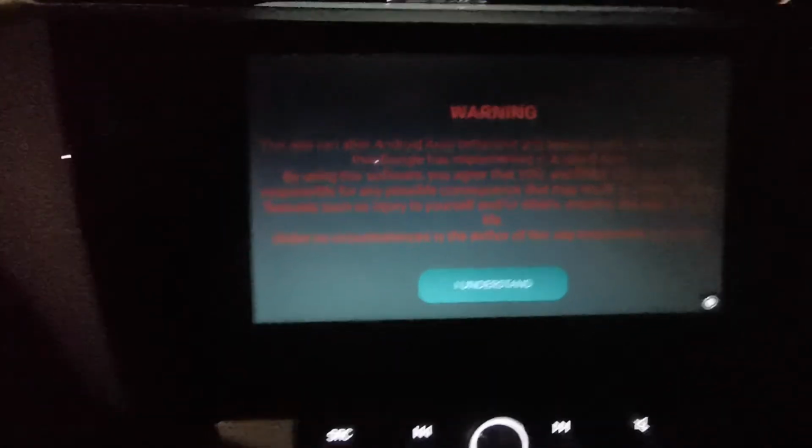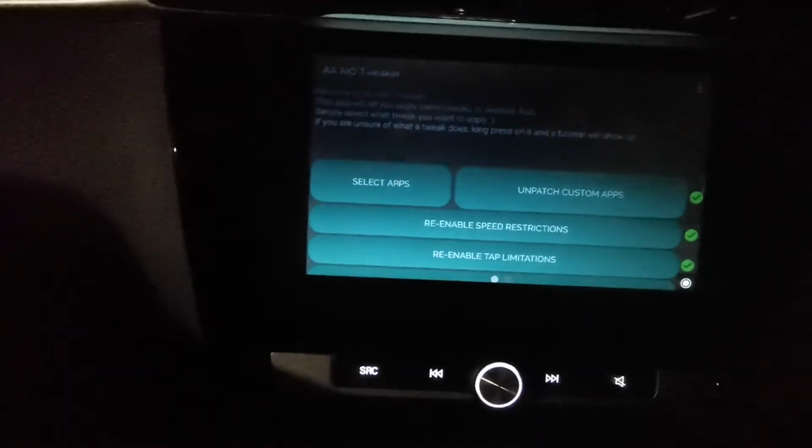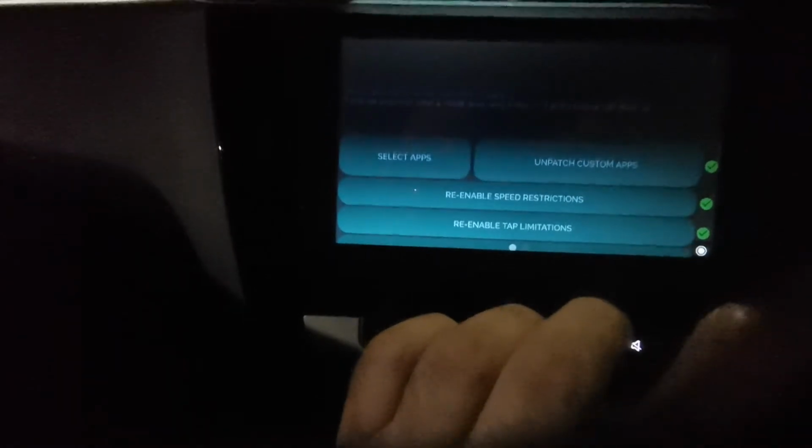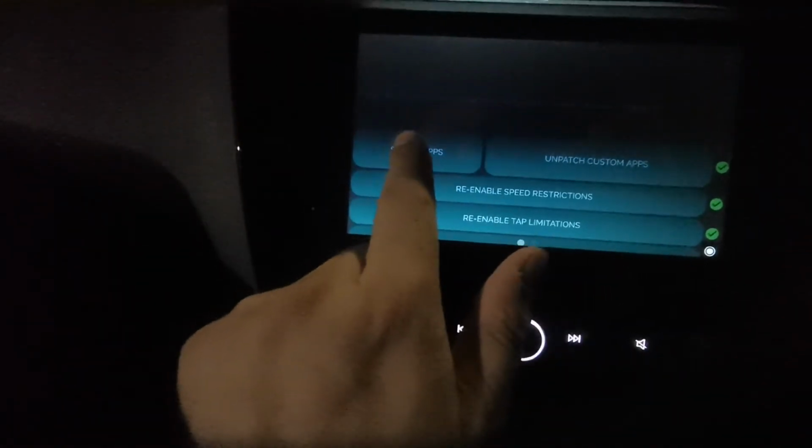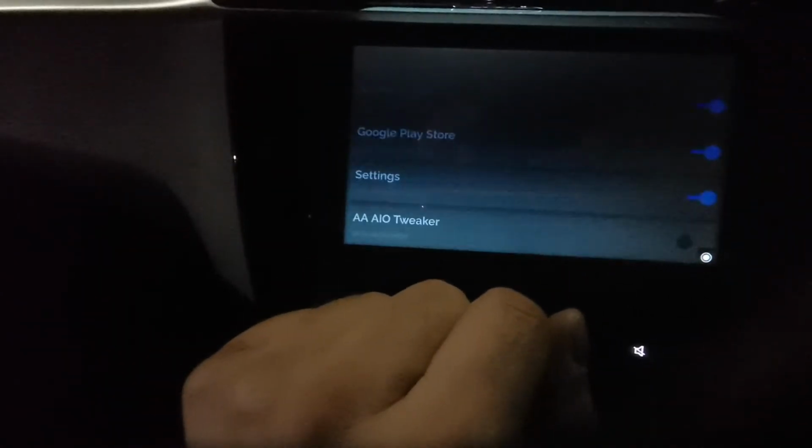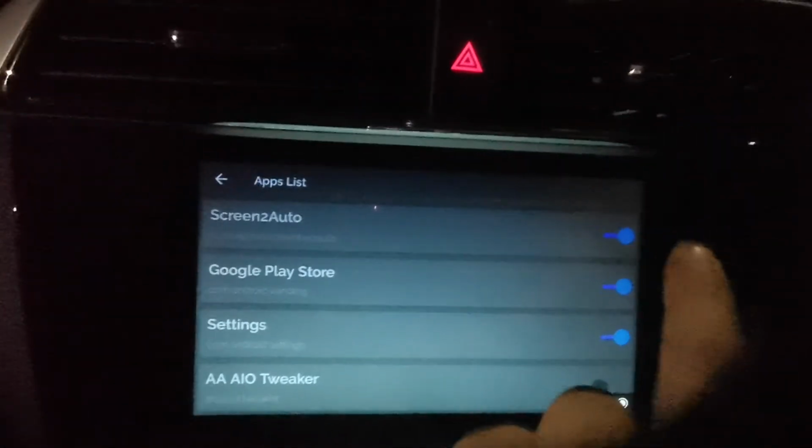Let's click on that. It needs root privileges. So that's just the information warning about root, and also warning about not using your phone infotainment inappropriately when you're driving. Okay, next, what you're going to need to do here, this is the most important thing, to allow for the screen to auto to come up in Android Auto menu, you need to patch it. So you select on the apps and you go to screen to auto and you click to patch.